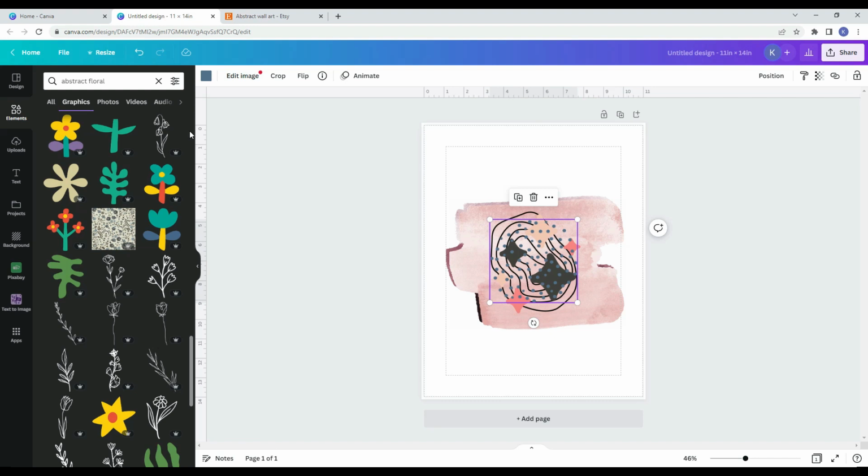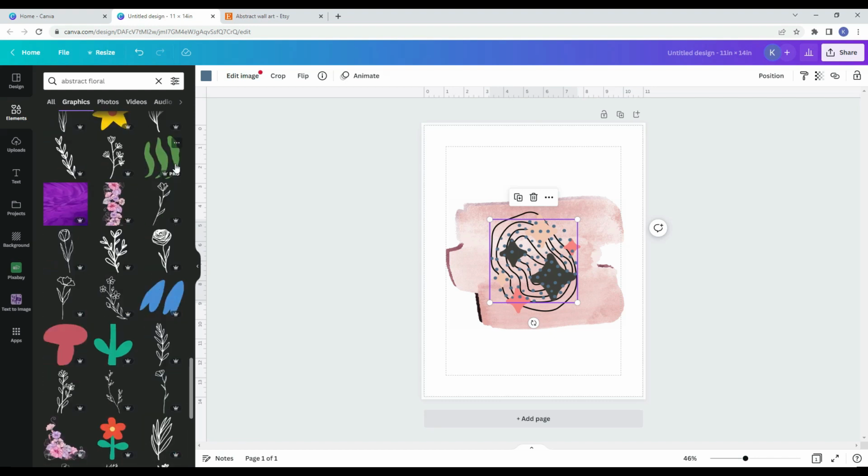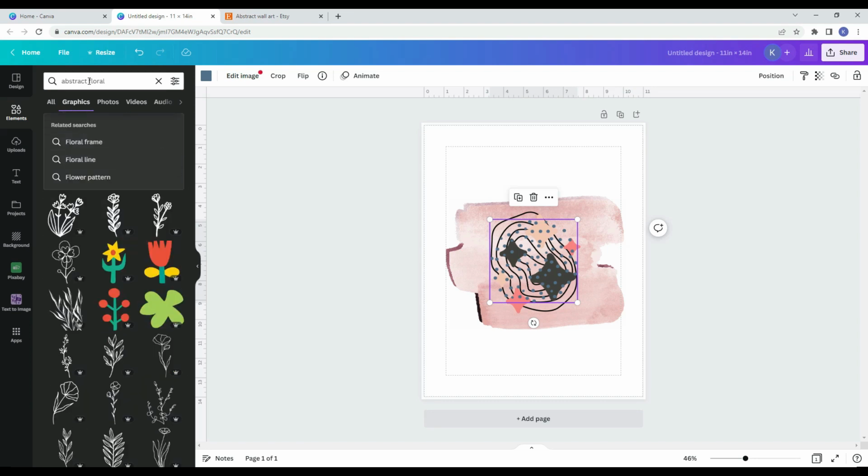Once I have all the elements that I think I'll use, I make them smaller and arrange them on the page, just so I can see everything that I have. And then I duplicate the page.